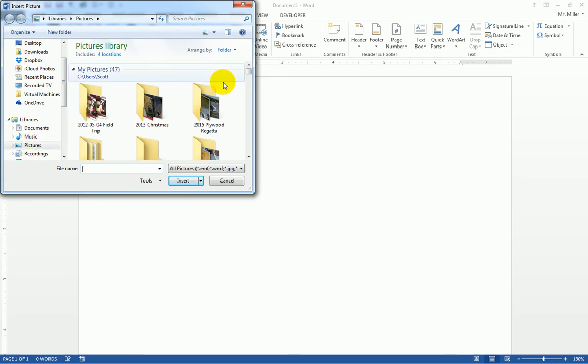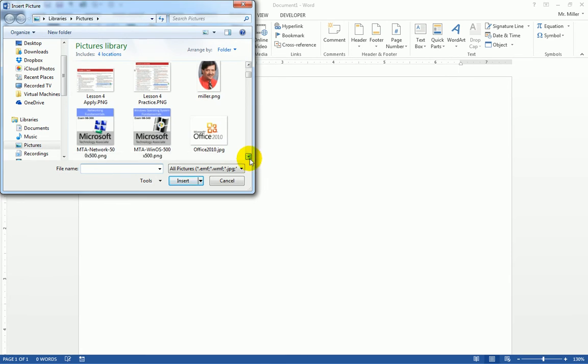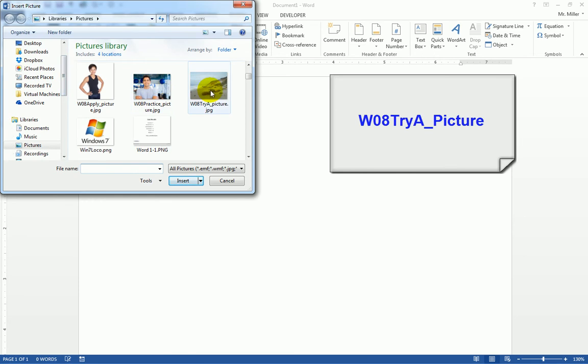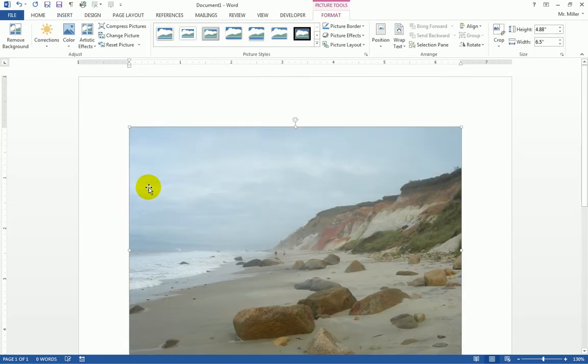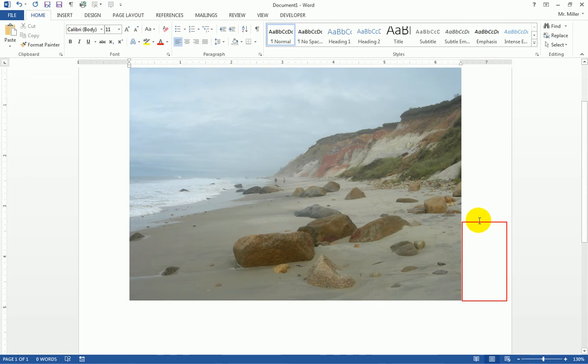This should automatically open us to the Pictures folder. And what I'm going to do is move down to the W08 Try a Picture. Now for you, I'm sure that picture is right there when you open up Insert Picture. I'm going to go ahead and click on that Insert button, and that picture is now placed in my document. I'm now going to click after the picture, that's to the right of the picture, and I'm going to press the Enter key a couple times.